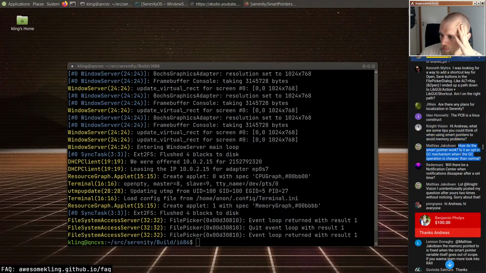Matthias says, how do the smart pointers work? Is it an opt-in GC mechanism where the GC operation is cheaper than normal? So smart pointers work, well, it depends on which type it is, right? But none of them are garbage collecting smart pointers, at least not in our system.